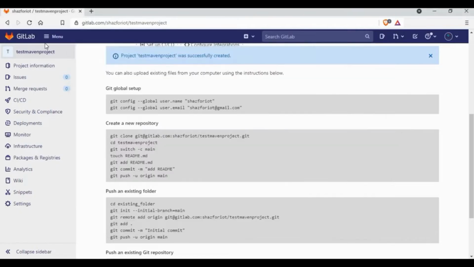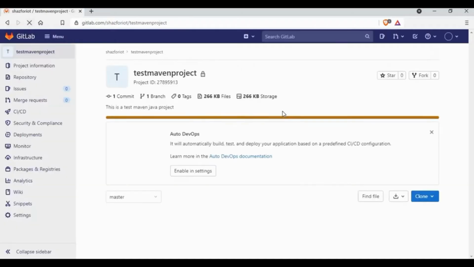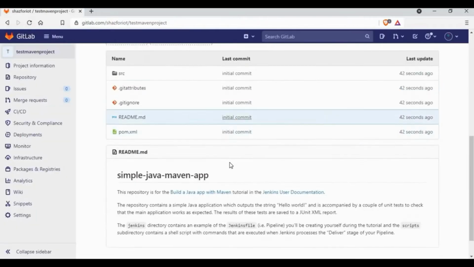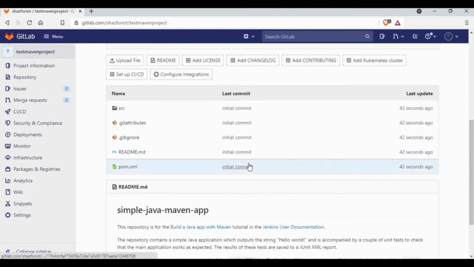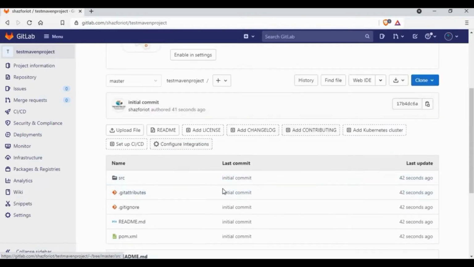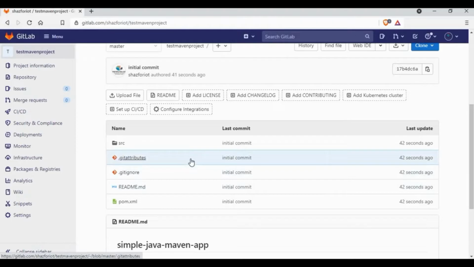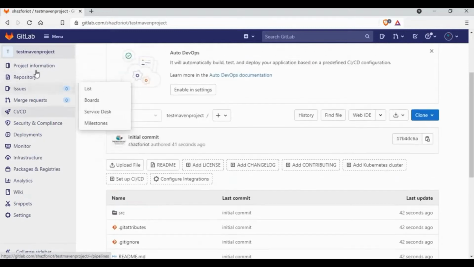So let me come back here and refresh this page. Now you can see all the contents are pushed here, right? So now our Git repository is updated, and you have all the files over here. Now you have different options like set up CI/CD, add Kubernetes cluster. And on the left side you have project information, repositories, issues, merge requests, CI/CD, security, deployment.